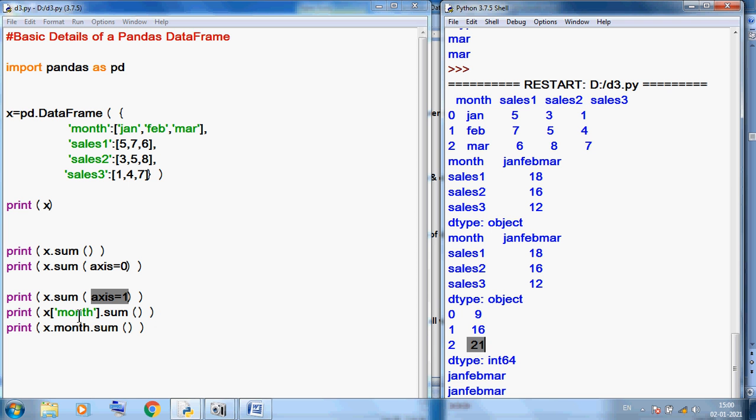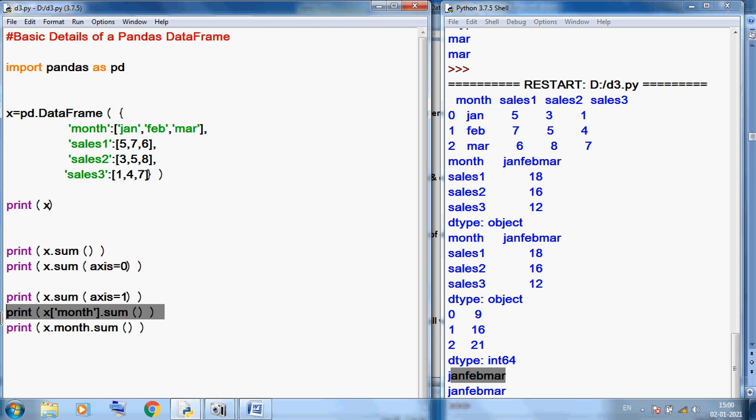Here I clearly select the month column, so in the month column you can see Jan plus Feb plus March, because these are all strings. And the same command you can write in this style. Okay, so you can see the same output.